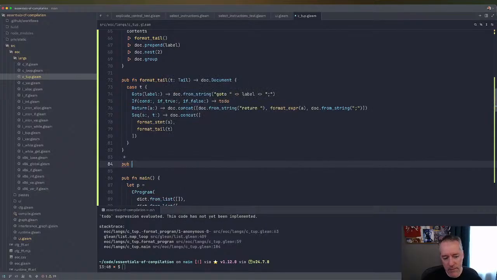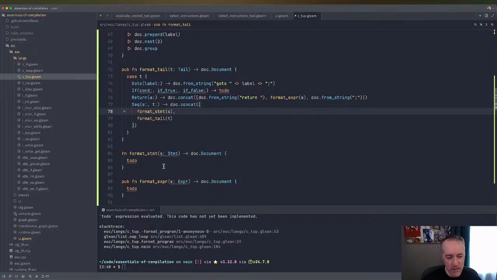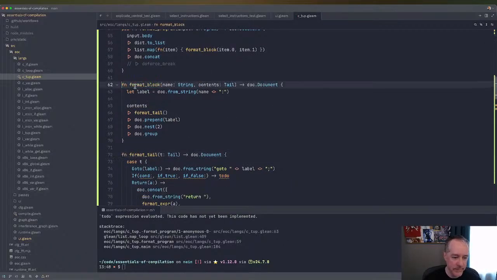Let's make that function. We're going to make format expr, the document. Let's stub those out. Generate function, thank you. Yay. I guess these don't need to be public. Format tail doesn't need to be either, or format block, unless we want to test them.